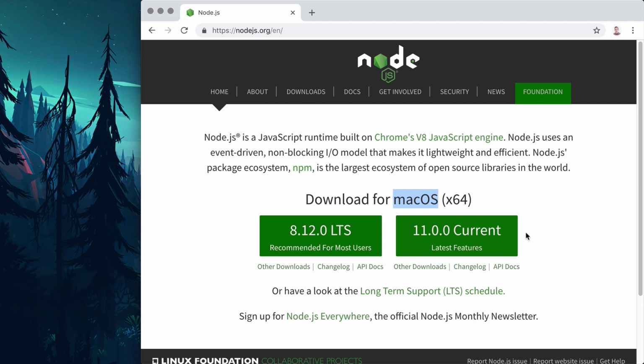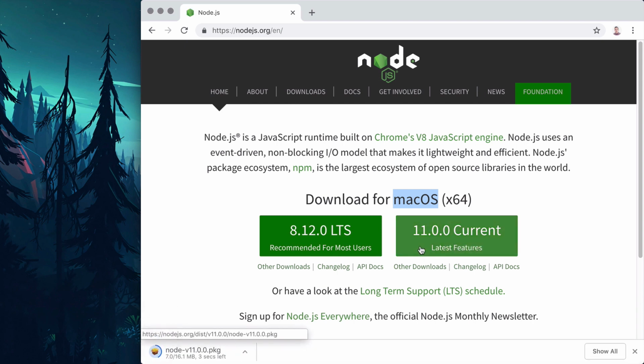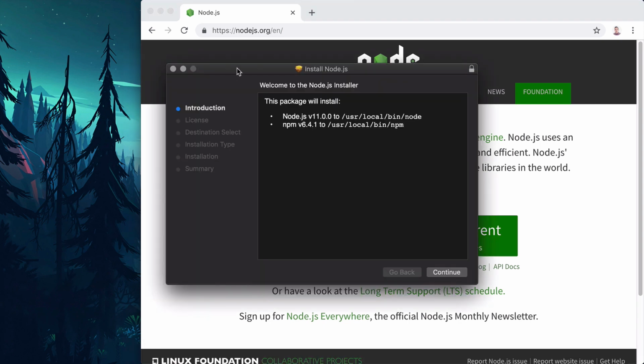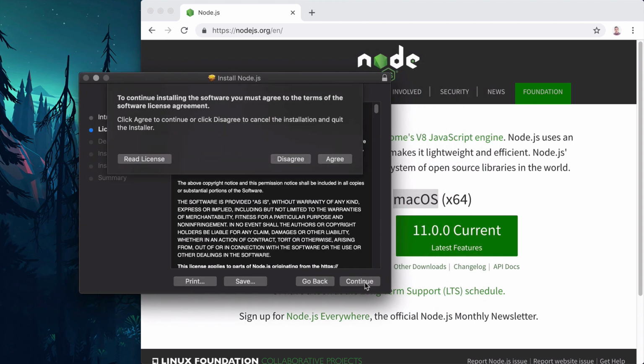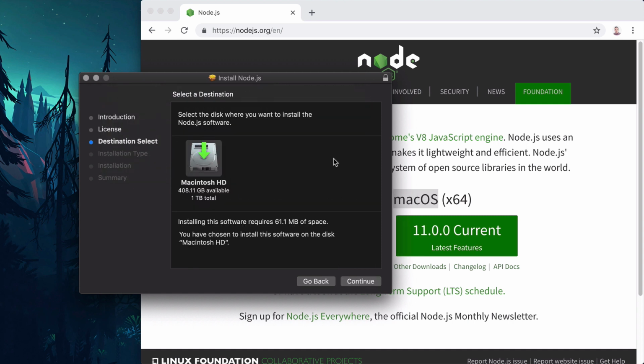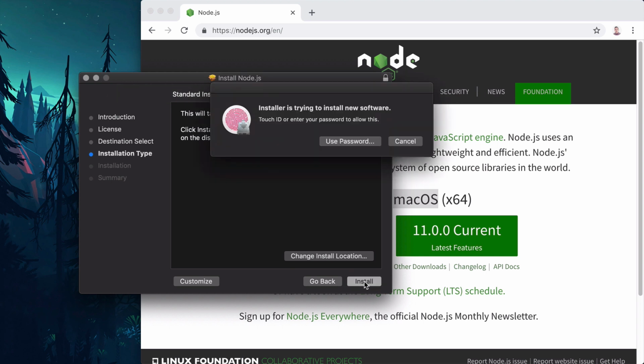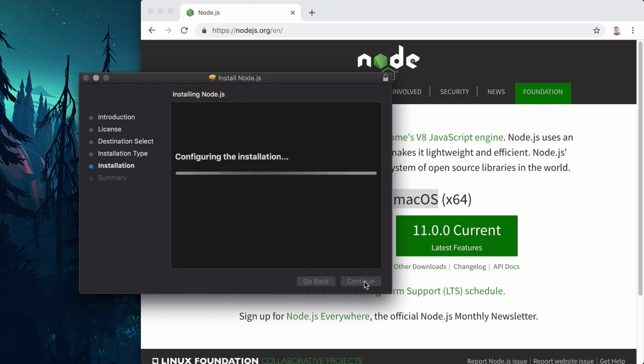Once again, for me, that's currently 11.0.0. So I'm going to go ahead and click that big green button. That's going to download the installer, and it's one of those really easy click next installers. So let's go ahead and run through it. There's no need to customize anything we see. We'll click continue a couple of times. We'll agree to some stuff we're not going to read, and we'll choose where we want to install Node. From here, all we have to do is authenticate. I'm going to provide my password, and after just a couple of seconds, Node.js will be installed on your machine.